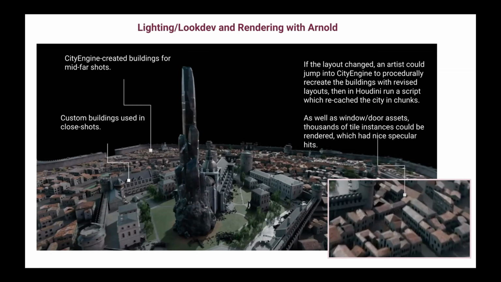So given that there were only 10 days to create a city, thanks to CityEngine and Houdini, and Arnold, they did an incredibly good job.